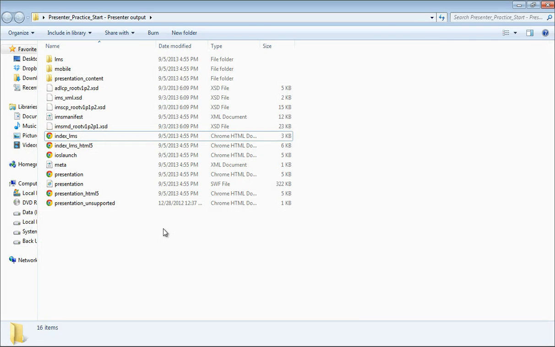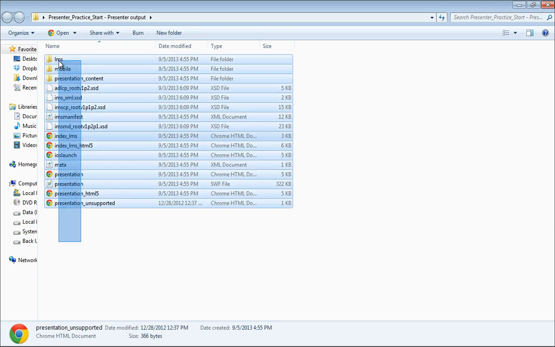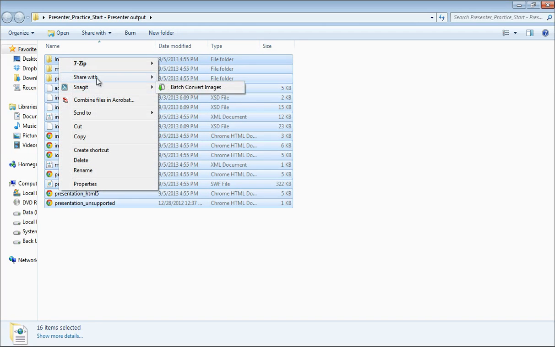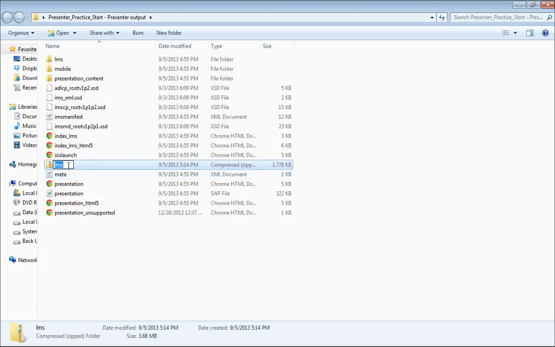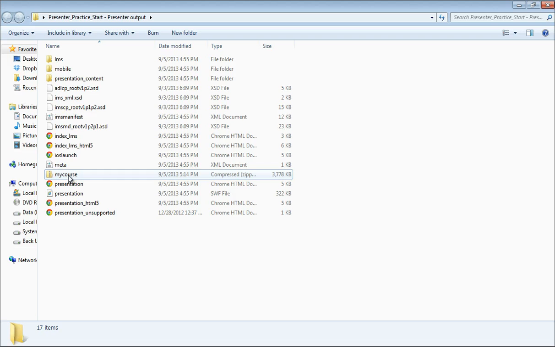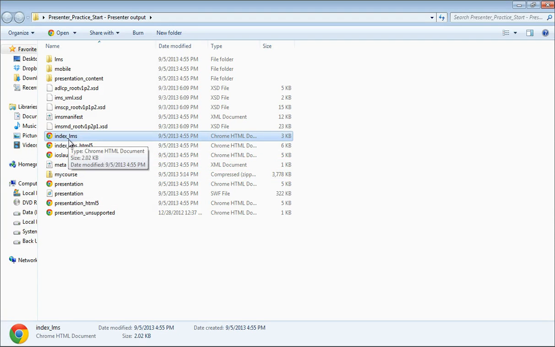Speaking of the output, we get a lot of questions from folks about, well, how do I get my content onto my LMS? Here is the typical route. Typically, what you are going to do is take all of your files and put them into a zip folder. You can give your zip folder a name here, My Course. What you're going to then do is upload this to your LMS. It might be as a SCORM object. Maybe your LMS has a setting for that. But you're going to upload your zip file, and again, this is typical, to your LMS, and then tell your LMS, hey, launch this file right here, index LMS here.